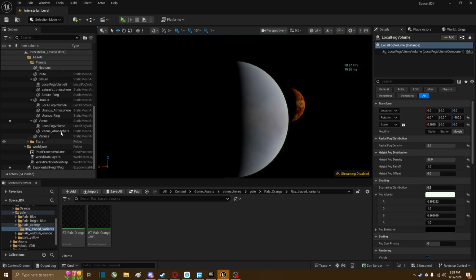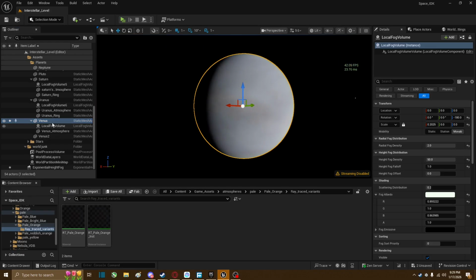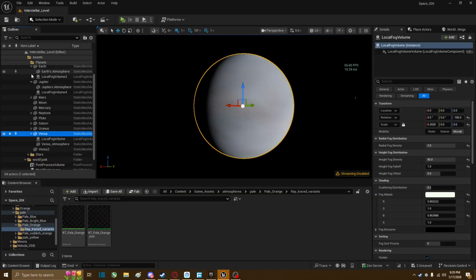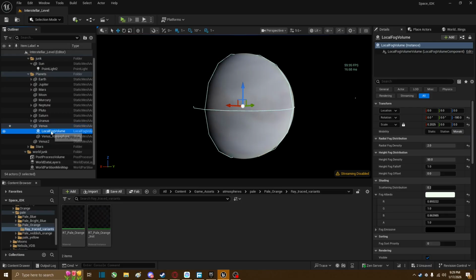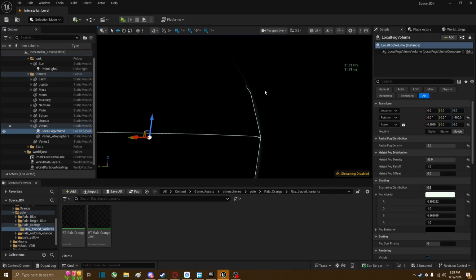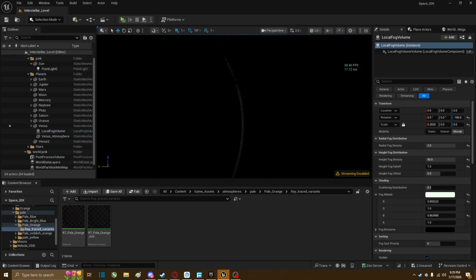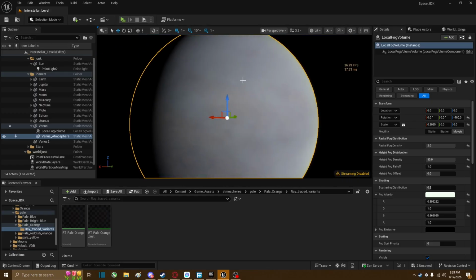That is a local fog volume. In fact, I'll show you. This is comprised of a few things. The Venus over here. In fact, let me close everything else so I don't overwhelm you. That should be fine. Venus, and inside Venus we have a local fog volume, which is going to give this glow effect, and the atmosphere, which is going to act as these cloud layers.